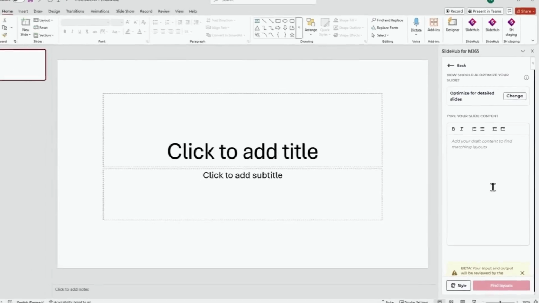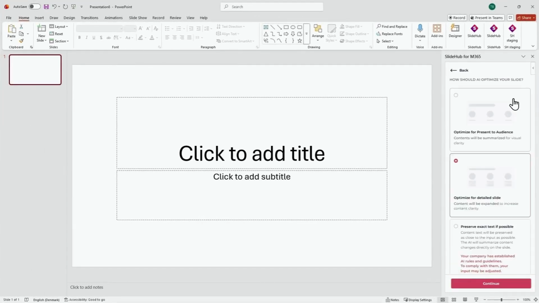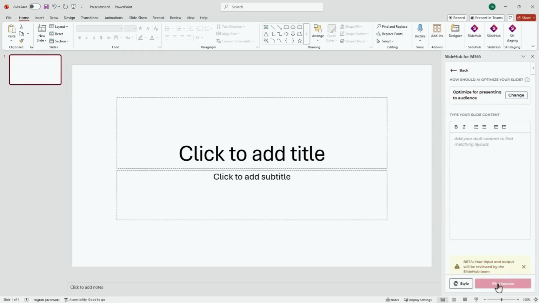Before adding your prompt, you can optimize the output by clicking Change. Here you will see 3 options: optimize for presenting to an audience, create detailed slides, or preserve as much of the original text as possible. For this example, I will select Optimize for Audience.